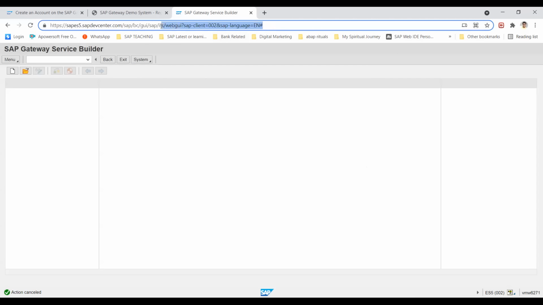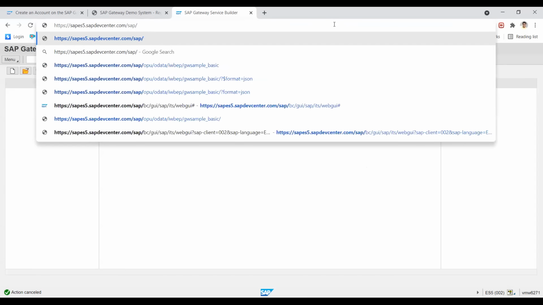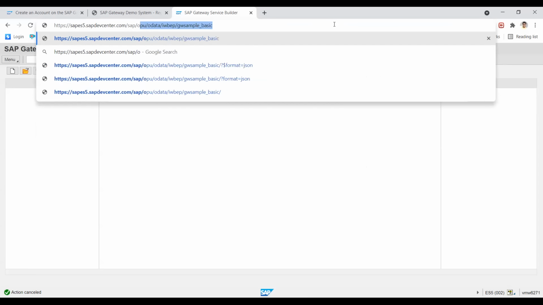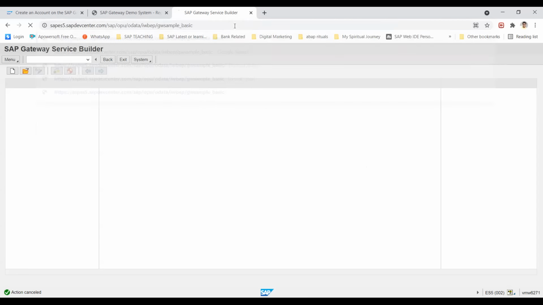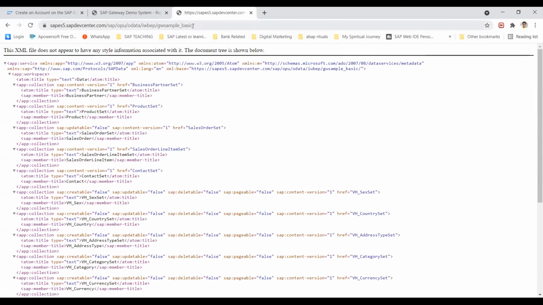Let me put the URL over here. Till SAP, then slash SAP, then OPU, then a small OData. Yeah, this is the URI. I have already tested this one, right? Let me run this once again and see here. This is the project actually.